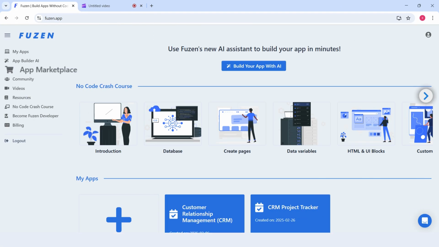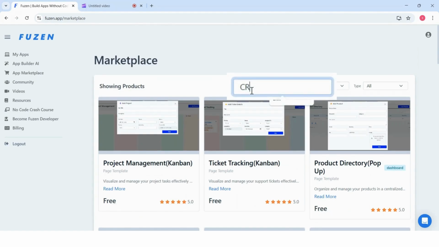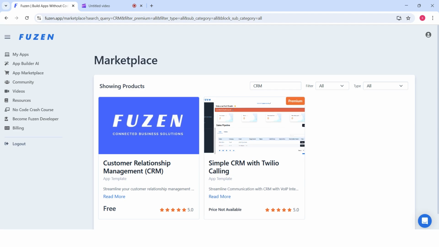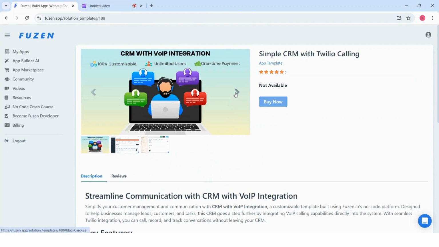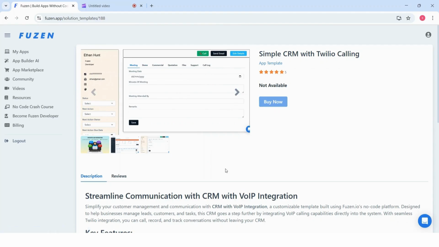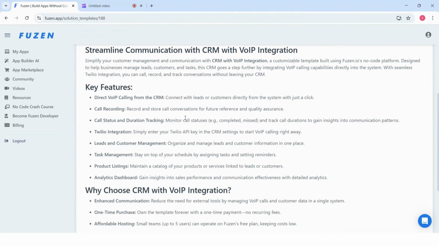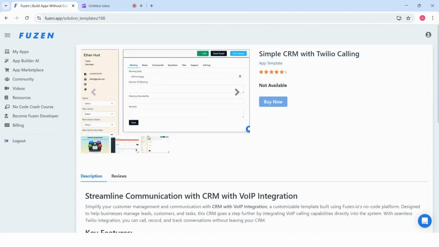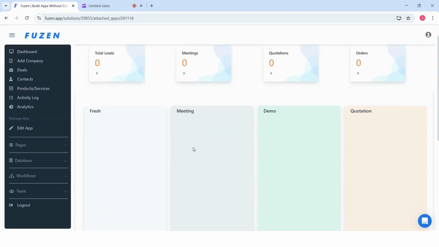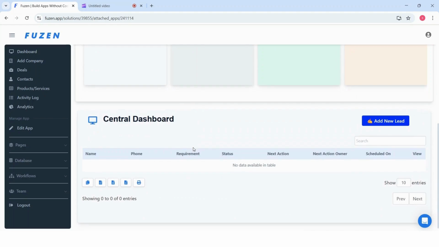Go to the app marketplace, and here you can search for different types of app templates. You will find some basic free templates, as well as some premium templates with advanced features and more robust functionality. You can browse through the template screenshots to get a good understanding of how it works. Once you find a template that matches your requirement, proceed to purchase it, or you can directly install it if it's free.